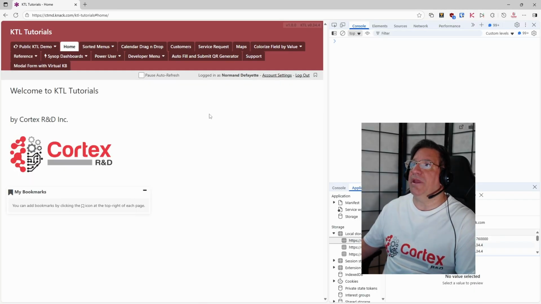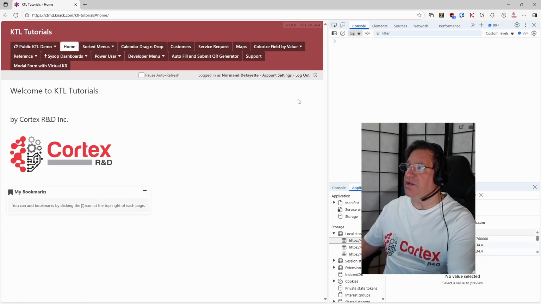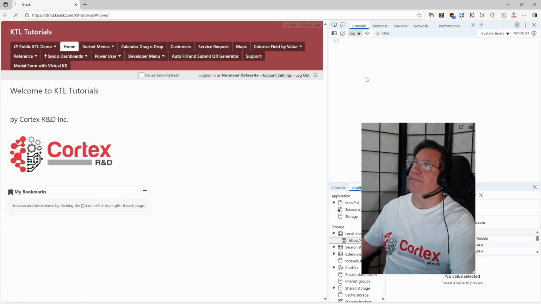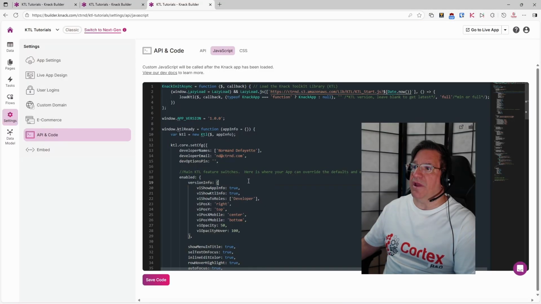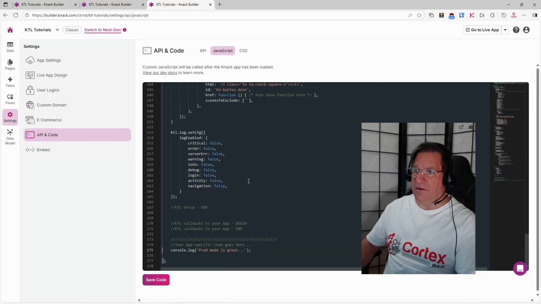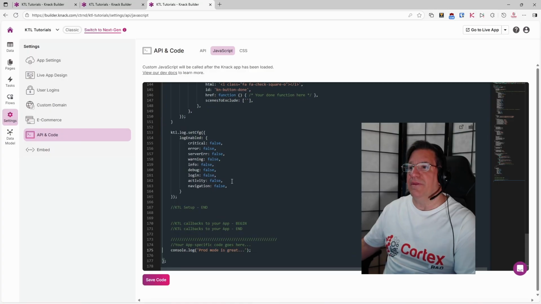Here we have this application and we can see that we are in production by the color of this version information bar. If I click on this, first of all, let's do just a refresh and you will see a log. Prod mode is great. This is what I have right here in production. Production means in this editor.